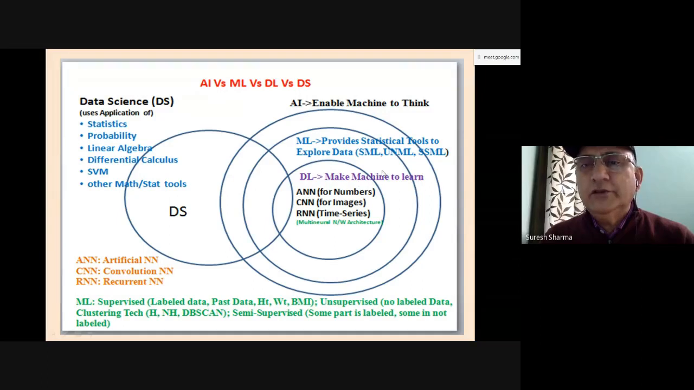Then there is another inner circle, called deep learning, which makes the machine learn. Here the tools and techniques are developed to make the machine learn. If you are dealing with numbers, then that part of deep learning is called ANN, the artificial neural network.